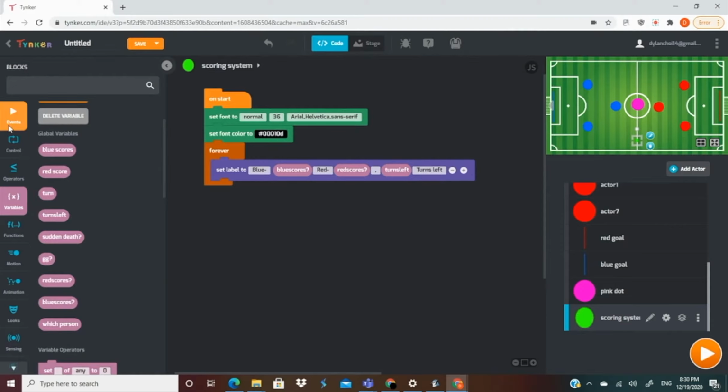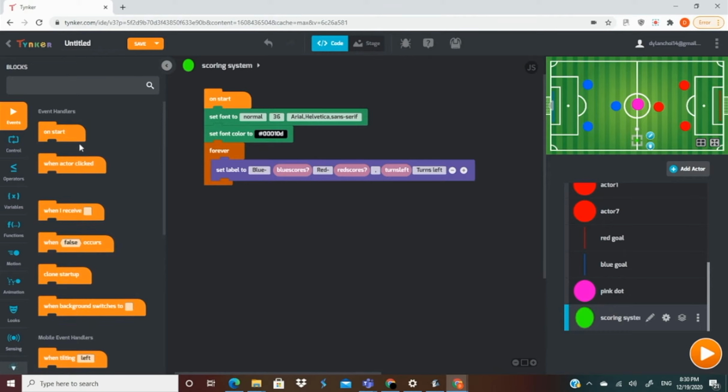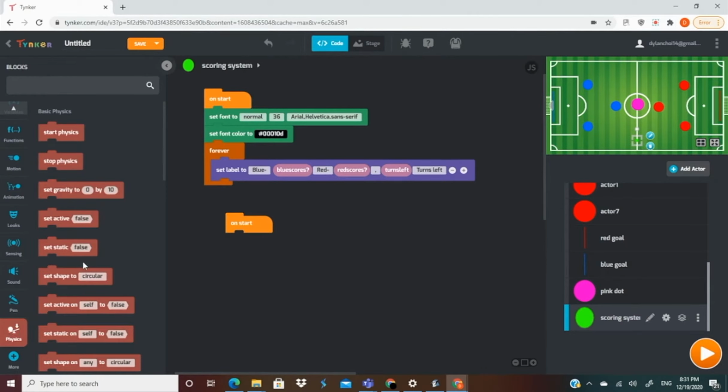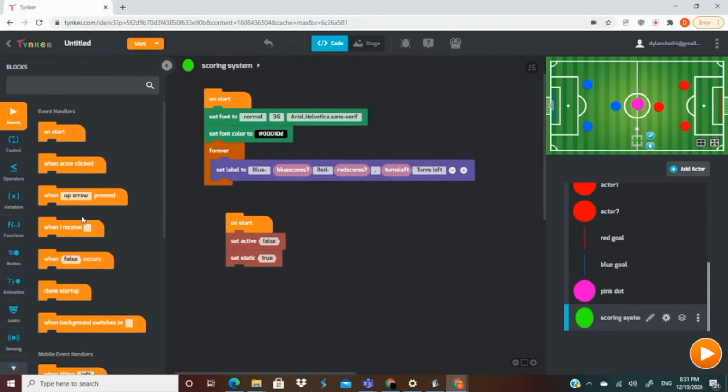So next, let's find another on start block. And then find the physics tab, and we're looking for the set active block and the set static block. Make sure active is false, and we'll set static to true. This is because we do not want our little scoreboard moving around the screen. So now go back up to event blocks and find the when I receive block.